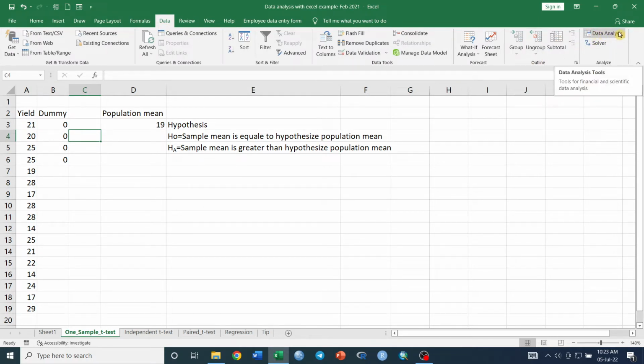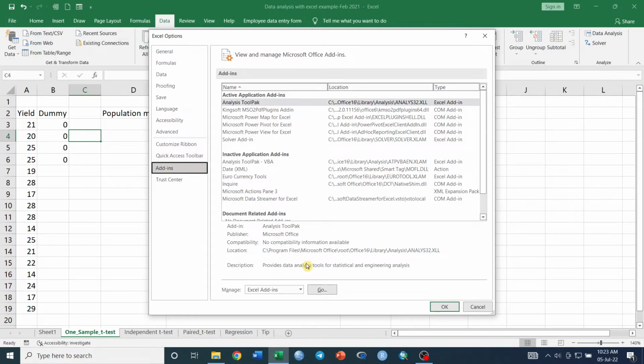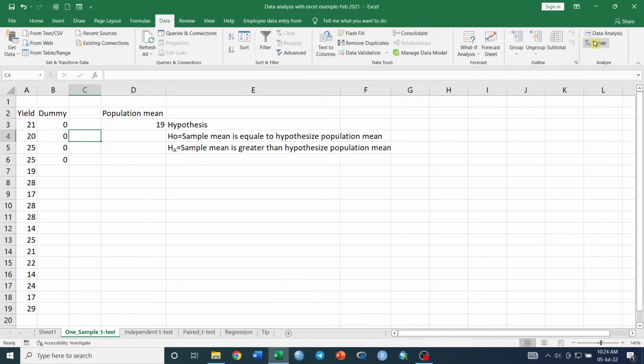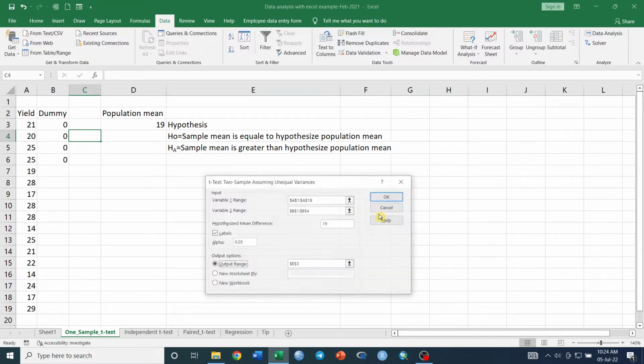If we can't see this data analysis here, go to file, go to options and click add-ins, and from Excel add-ins click go to. From this dialog box, check Analysis ToolPak and then click OK, and it will be displayed here. Now click on data analysis and choose t-test two sample assuming unequal variance, because these two variables are assumed to have unequal variance. So select this one and click OK.